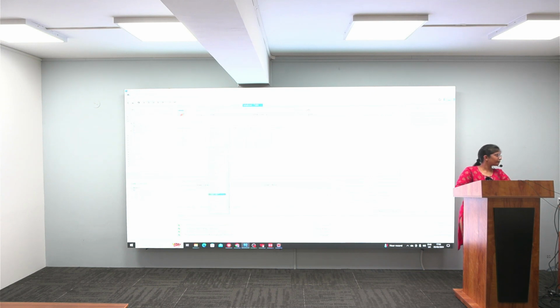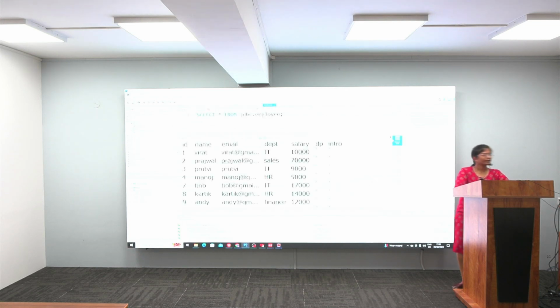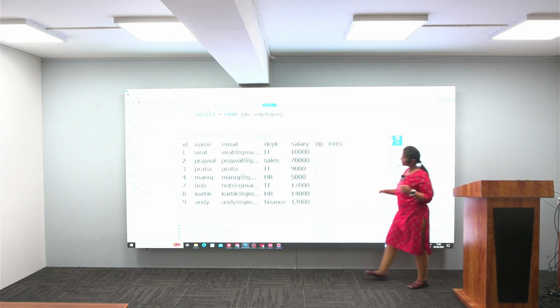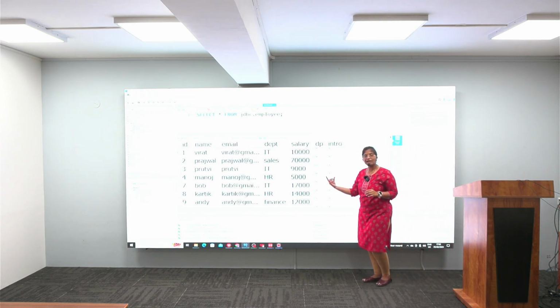I'll click on apply, finish, and now you can clearly see intro, one more column has been defined, and the data type we have defined is long text. Now I want to insert a value inside this particular column. Wherever the ID is a specific ID, I want to insert a record. For example, I want to insert an intro whose ID is 1, or whose ID is 4. This is my expectation.